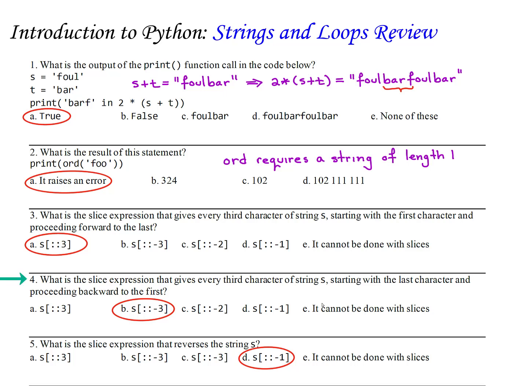Number 4 is similar. We want to start at the back of the string and move toward the front, so you want the step to be negative. And we want every third character starting at the end, the rightmost character. So that would be s[::-3], which would again tell us to begin the slice from the entirety of the string, and now step every third character moving right to left. That would be number 4.